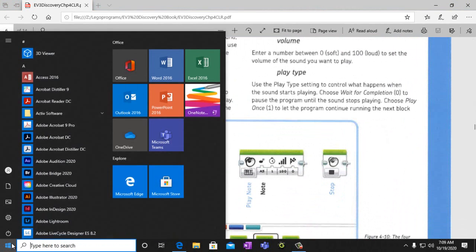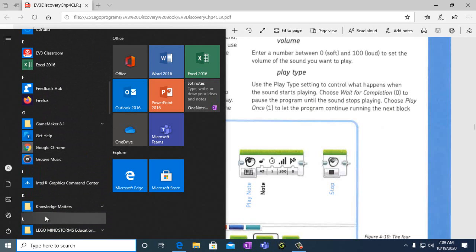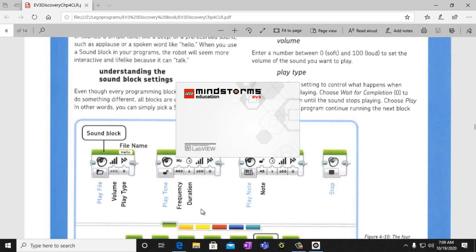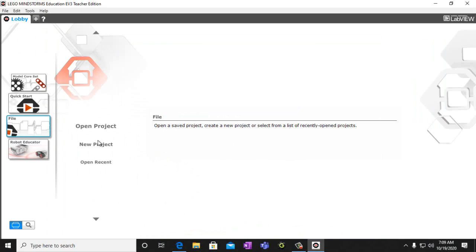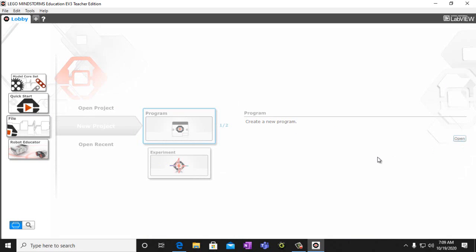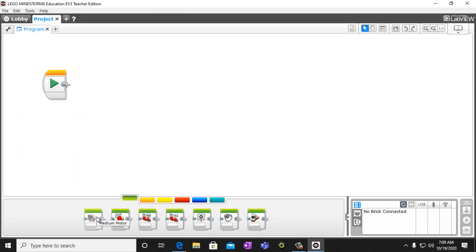So let's open up our Lego Mindstorms education software. Okay, and we want a new project, program, open. And we have here the medium motor, large motor. We've been using the move steering block, and we're going to use the sound block today.